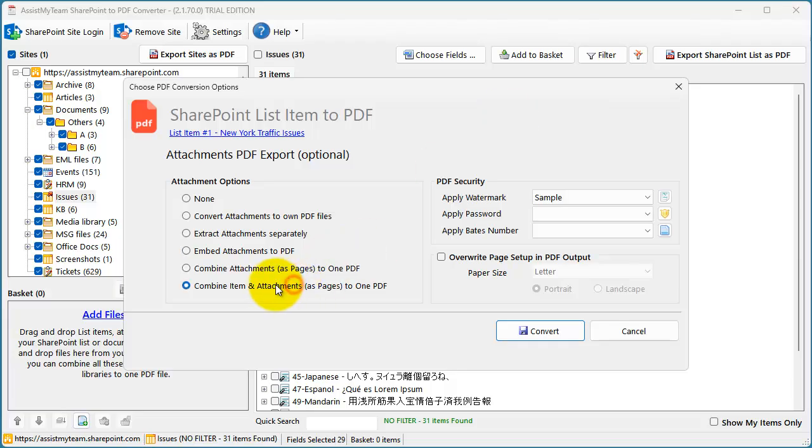If we want all the attachments to be combined with the list item as pages in one PDF file, we can choose Combine Item and Attachments to one PDF file. This will produce one long, continuous PDF file containing both the list item and its attachments. For this example, let's try to convert each of the attachments to their own PDF file.